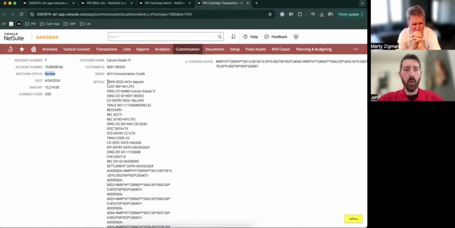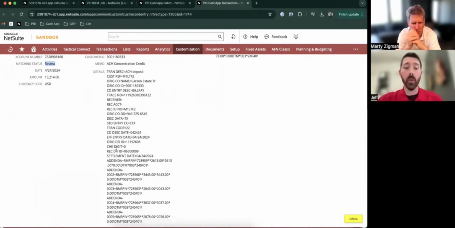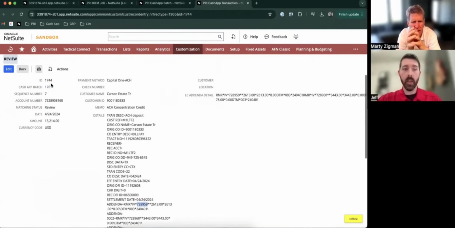Couple of fields here that are important, and we chose to surface this information and display it here because this is what they had traditionally used with Celigo to be able to identify which invoices this payment could be applied to. So we have this payment remitted by this customer for $13,214.